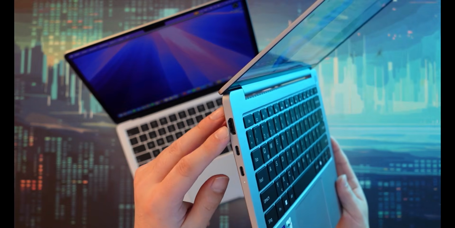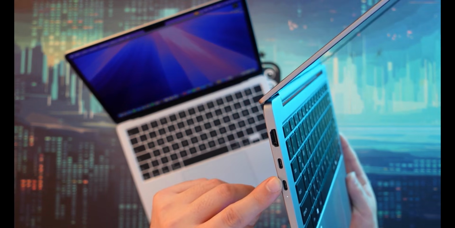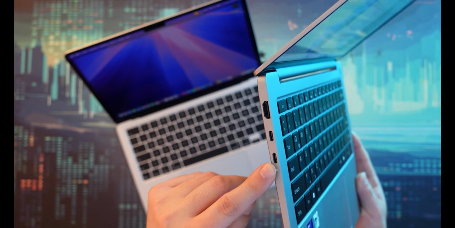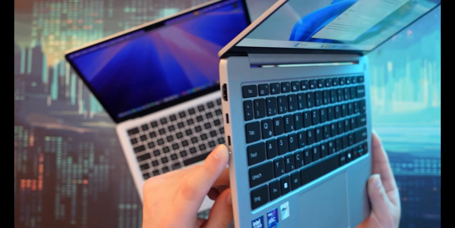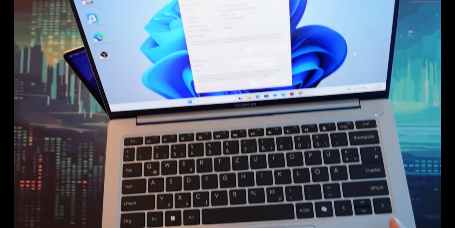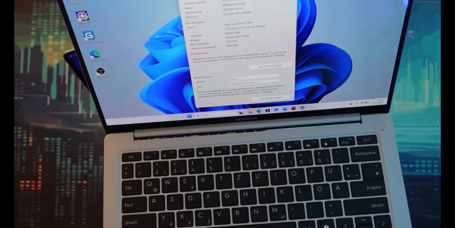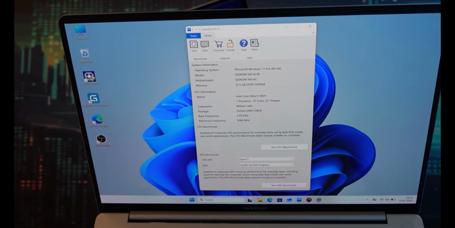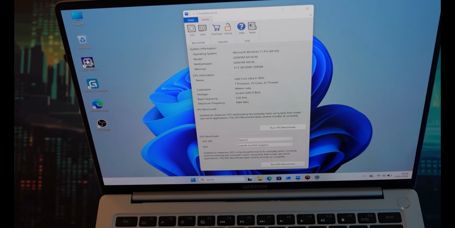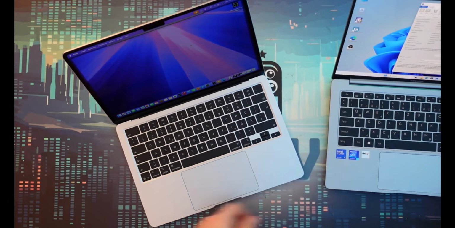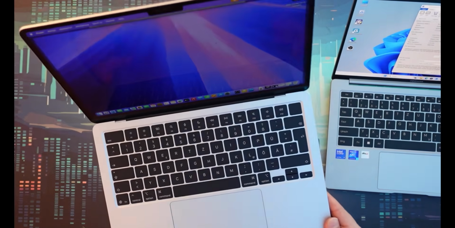So the webcam, we have an HDMI output here, and we have two USB-C ports. One of them, as mentioned, is also for charging. Otherwise, of course, we have the Windows 11 Pro operating system installed. That's definitely great. Let's just take another quick look here as well at the breakdown of the benchmark. But as I said, this is definitely the Gbook X14 Pro.